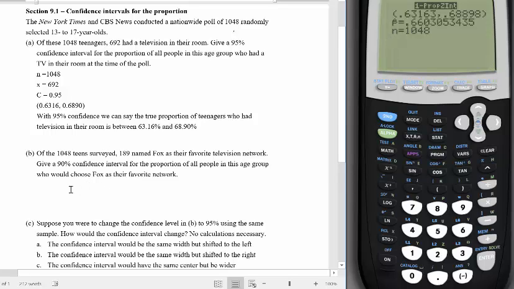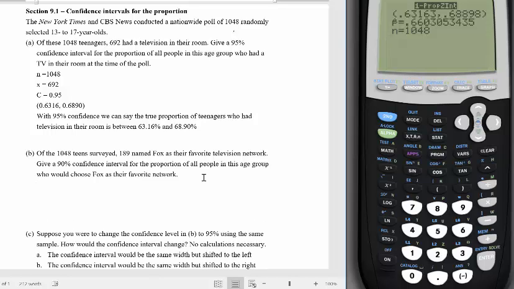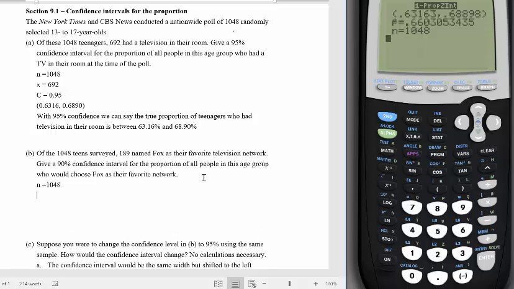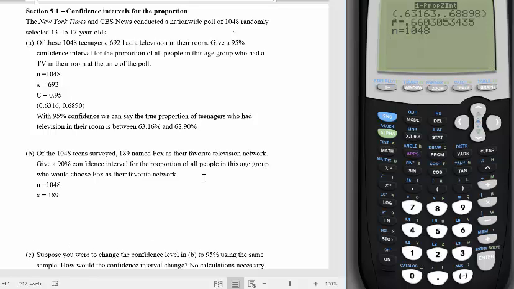The second part: of the 1,048 teens surveyed, 189 named Fox as their favorite television network. Give a 90% confidence interval for the proportion of all people in this age group who would favor Fox as their favorite network. So what do we have here? N is 1,048 again, but the number of successes now is changing. It's a different number, which is what? 189, and the confidence level is different now, it's 90%.